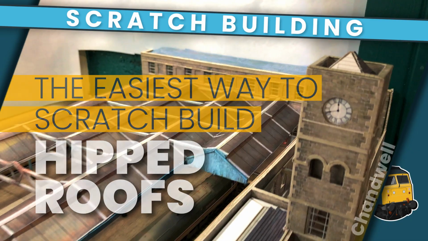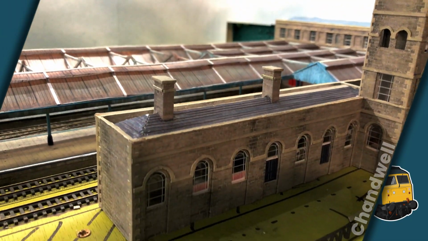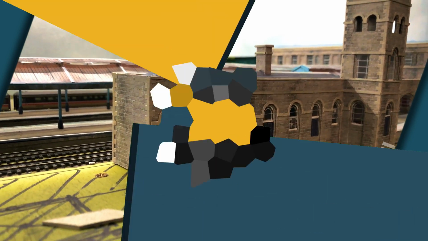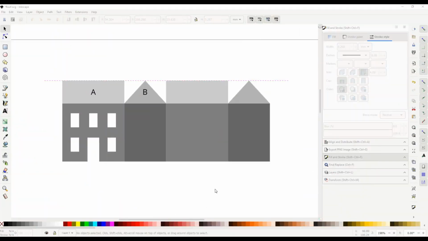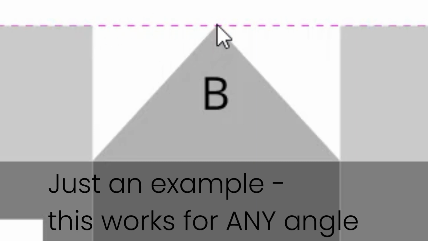My name's Michael, and in this video I'm using the free software Inkscape, but the technique works just as well if you are using a pencil and a ruler. Here is a simple house in a straight-on elevation view. Here's the front of the house. Here's the side of the house. The side has a gable end and a 47.5° roof pitch rising to a point.